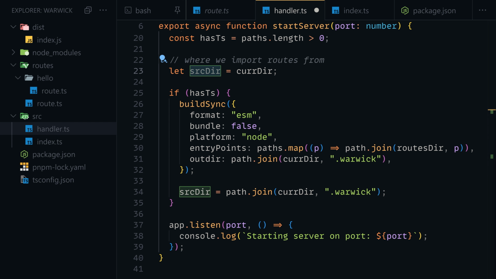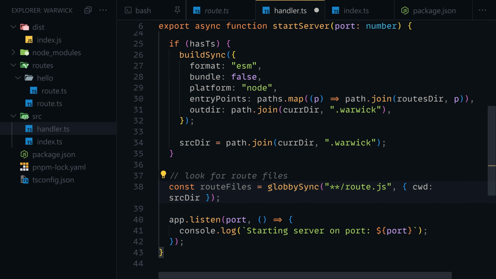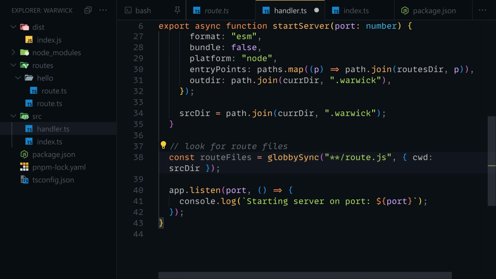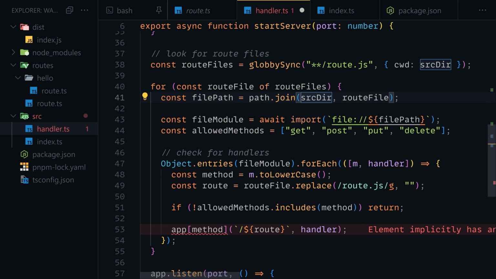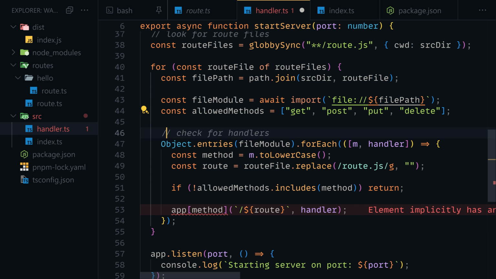Finally, being sure that the user's routes are now available to be imported as JS, let's add the logic for mounting the routes and methods and tying them to the appropriate handlers. While this may sound complicated, it's actually very simple to achieve. Looping through each of the route.js files, we'll simply import the module, and if it has any exported functions with names matching these methods, we mount the method, route, and handler on our Express app.